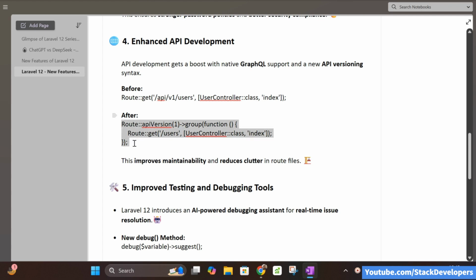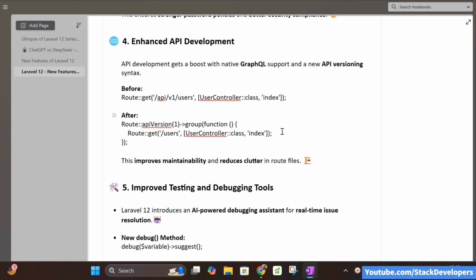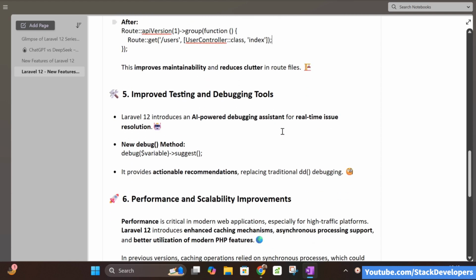Okay, we can make this group and another group, like whenever the API version 2 will launch, we will mention here the API version 2. So we will make the group, and inside that group we will just store all our API routes. Okay, so it is the better approach of doing these things, so it enhances the API development as well. So this is another advantage that we are going to see in Laravel 12.